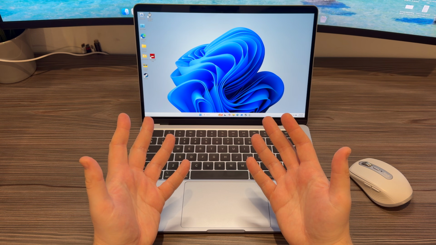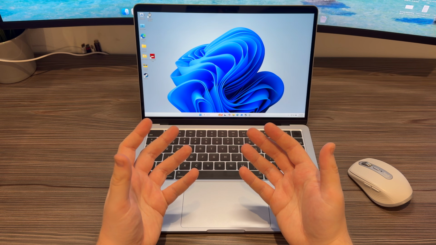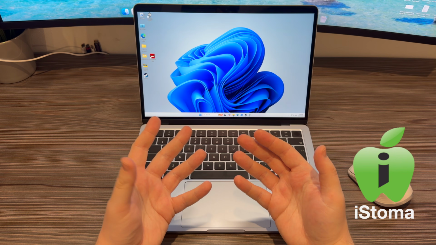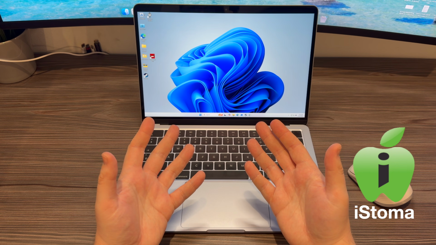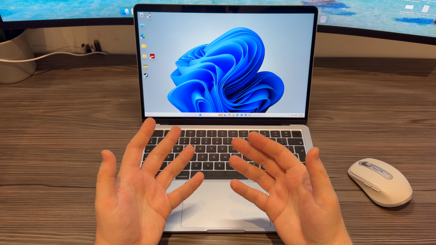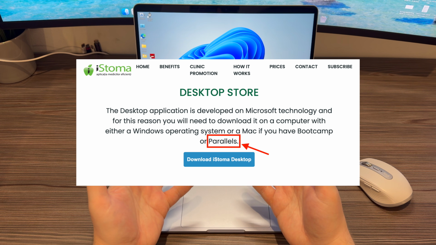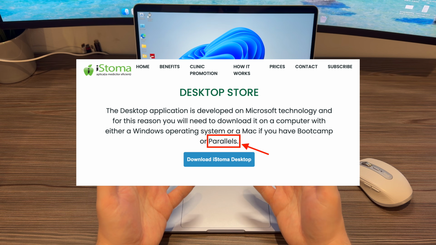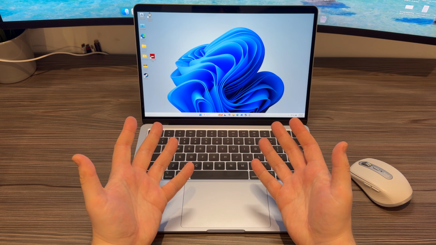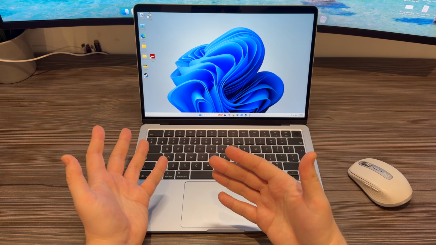My wife is a pediatric dentist and a full-time MacBook user, and she uses a piece of software called iStoma. It's specifically designed for managing appointments and patient data, and even on their official website it literally says that you need a Windows PC or a Mac with Parallels. So does that mean that she needs two separate computers, one for work and one for home?